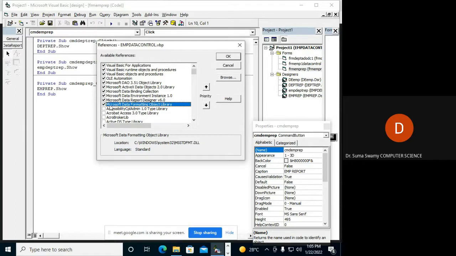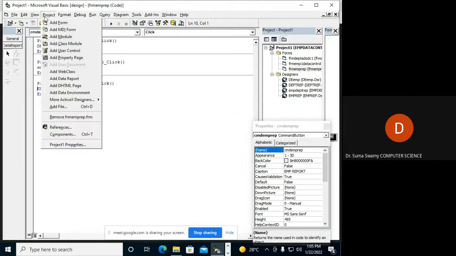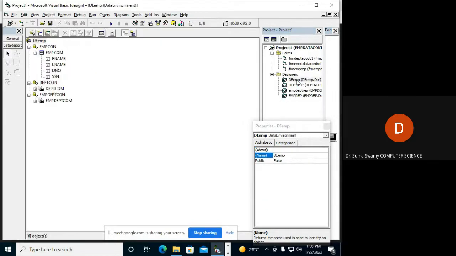Already it has been checked here, that is Microsoft Data Environment Instance 1.0. Along with that, you have Microsoft Data Report Designer V6.0, that is version 6.0. Only when it is selected, you are able to see that in the list. So already it is checked in my case, and I am able to see project add data environment. So I have to click on add data environment. Once I do that, it will open this data environment. So here, this is what it will show.